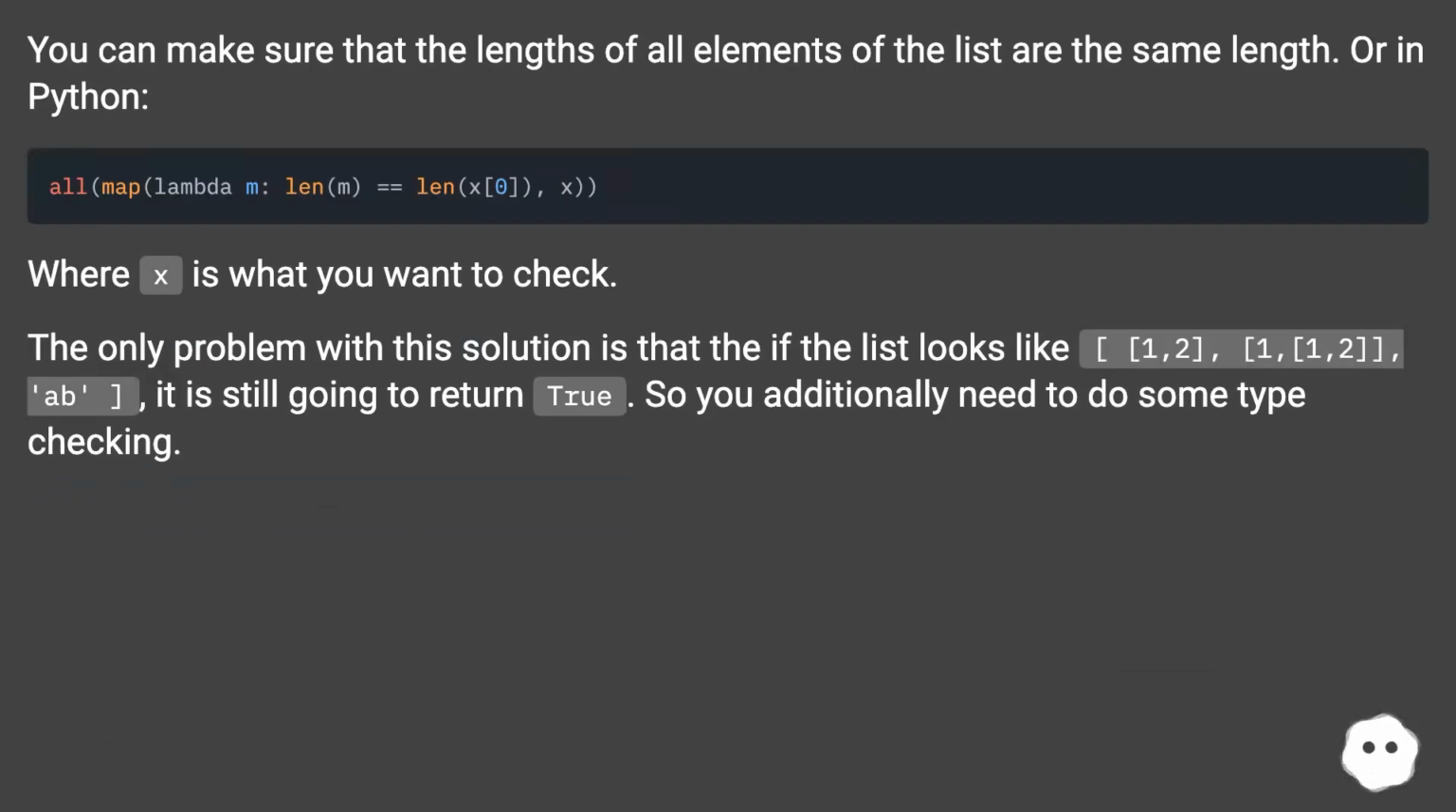You can make sure that the lengths of all elements of the list are the same length. Or in Python, where x is what you want to check. The only problem with this solution is that if the list looks like [1, 2, [1], 1, 2], it is still going to return true. So you additionally need to do some type checking.